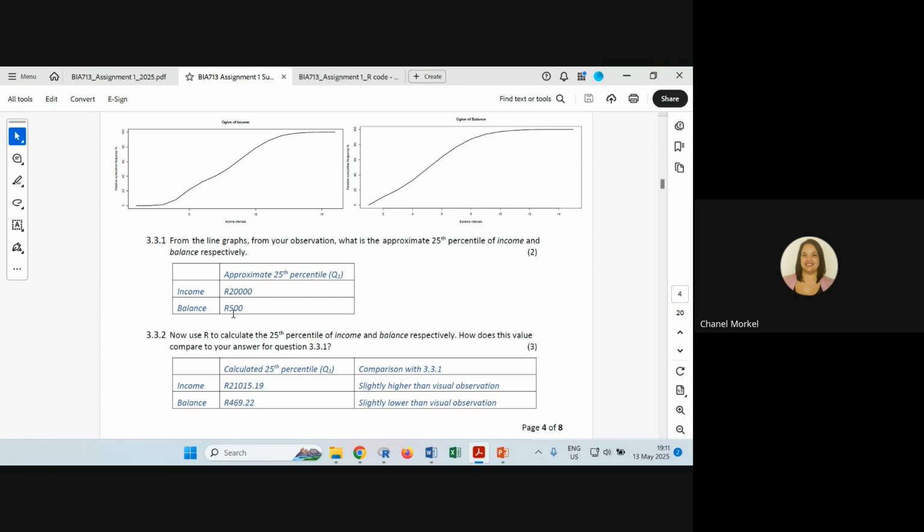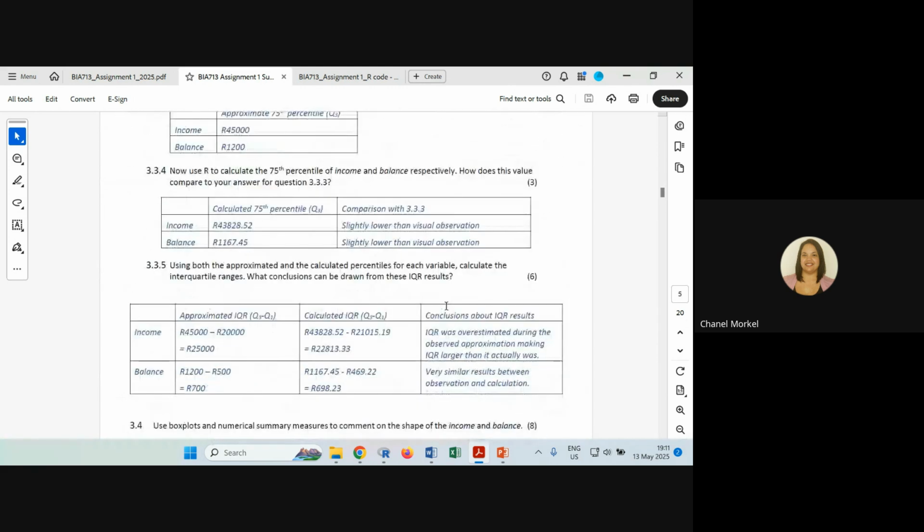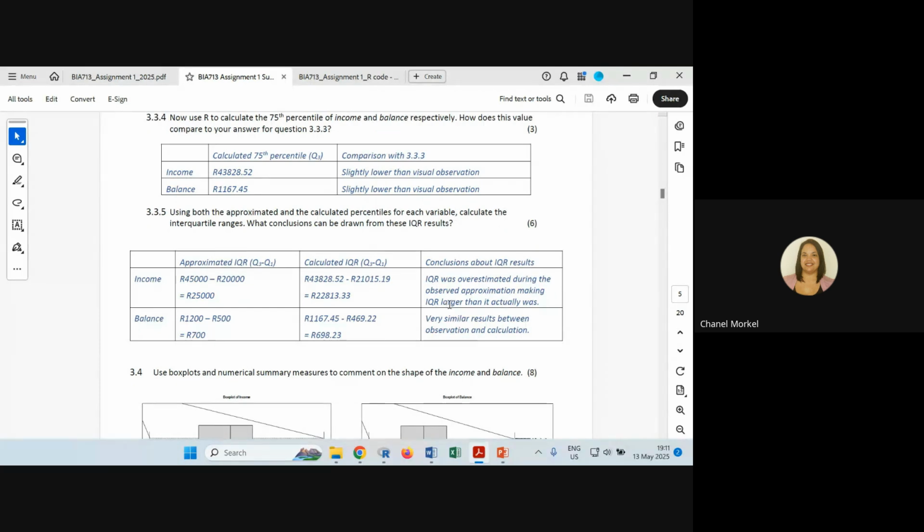For the most part, people got this, answered this question very nicely. There were some that I don't think grasped what I was asking for. But for the most part, this was answered quite fine. So I don't have any issues where this is concerned. This one here, 3.3.5, I think the errors that were made here were mainly that you didn't know that you were supposed to do both the approximated IQR and the calculated IQR, and then just see what was the actual difference between the two.